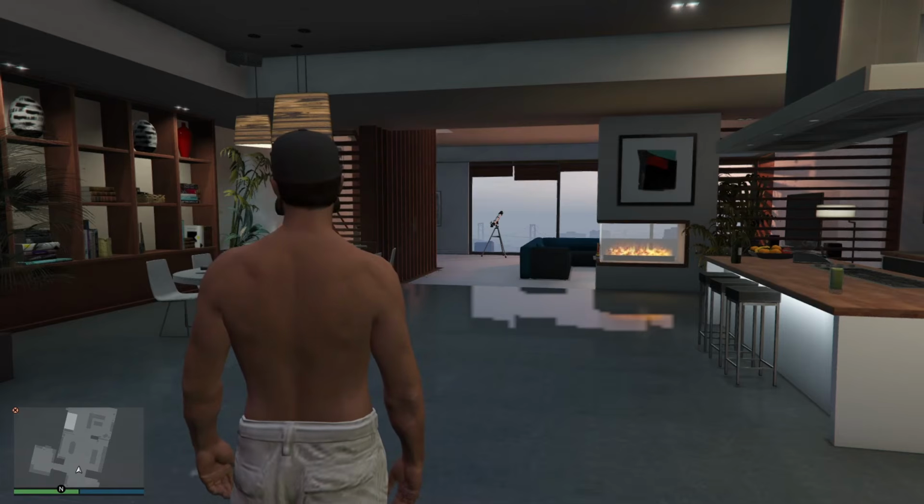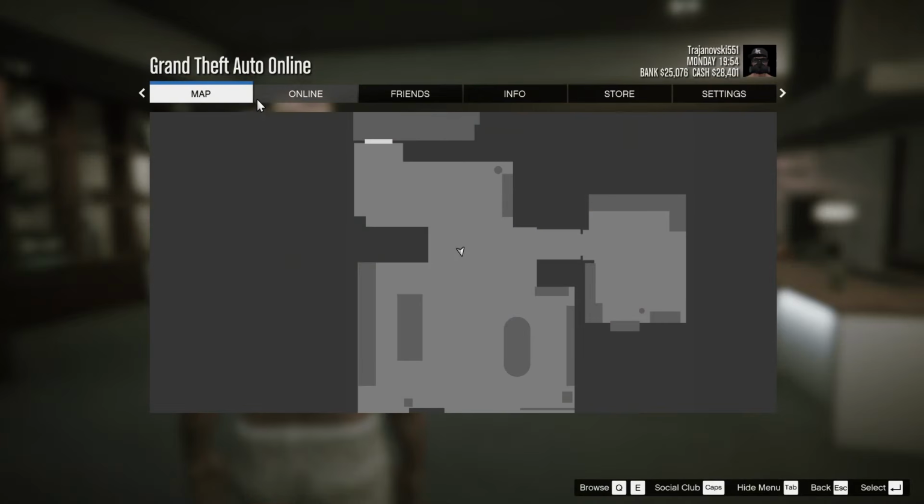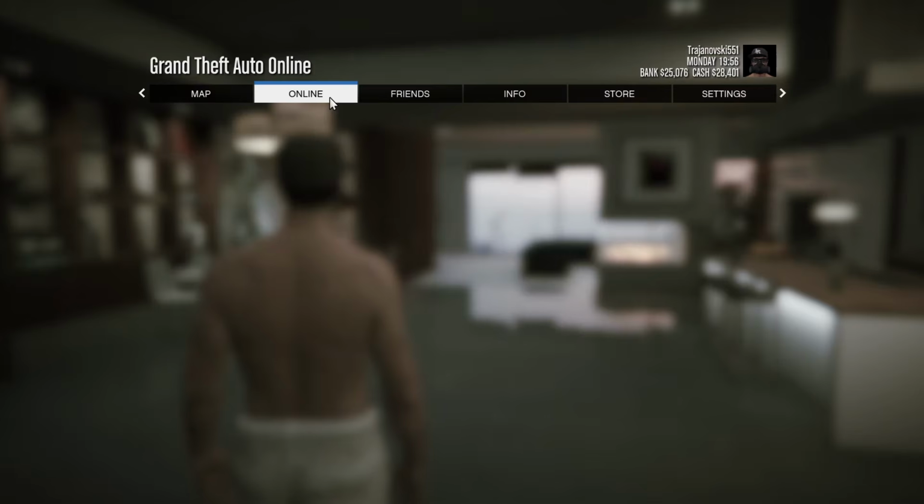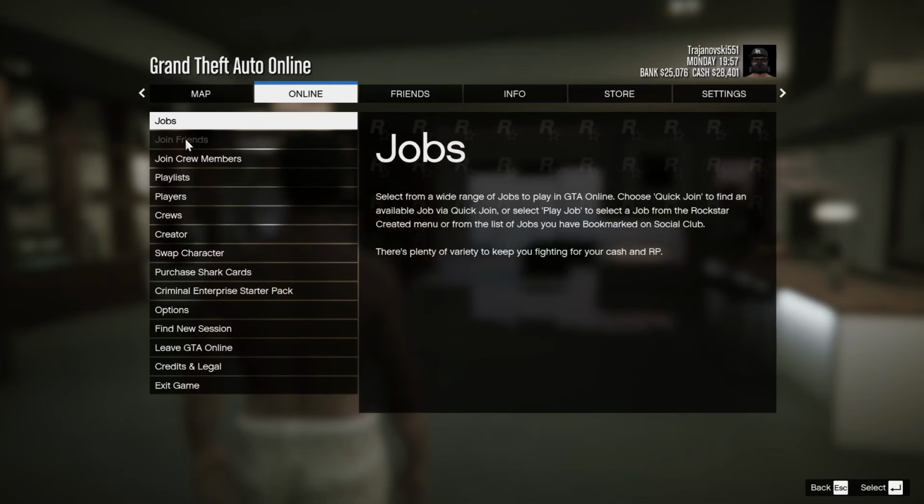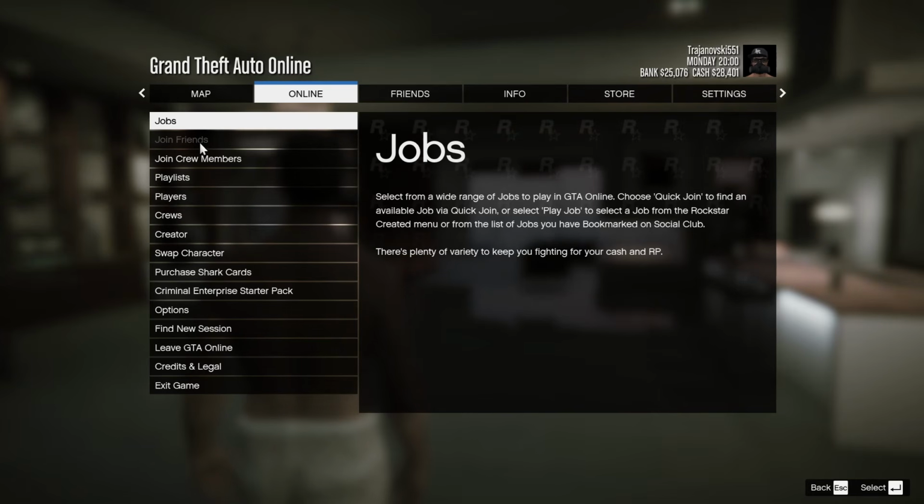If it still isn't working, you can move on to the next method. For the next method, I will show you how to join your friend's session indirectly. To do that, you can press the escape button and then go over to online. When you get here, you will have this join friends option whitened out and available to be chosen, but for me it's not because I don't have any friends online currently. When you select this, GTA will look for sessions that have at least one of your friends and place you in them automatically. So if you have a few friends online at the moment, you can choose that and it will take you to their session.